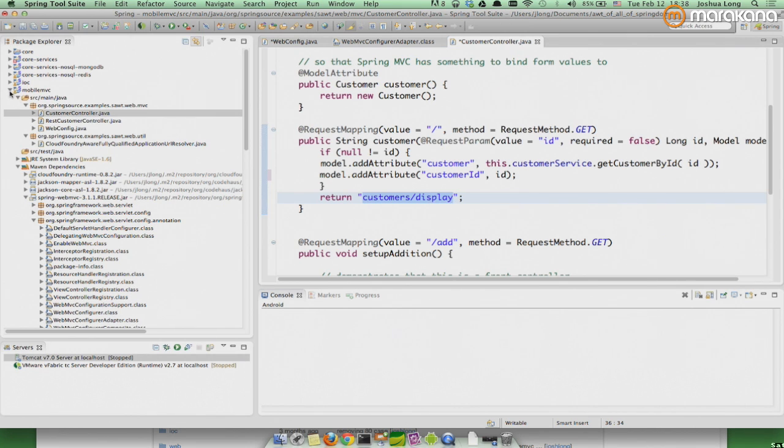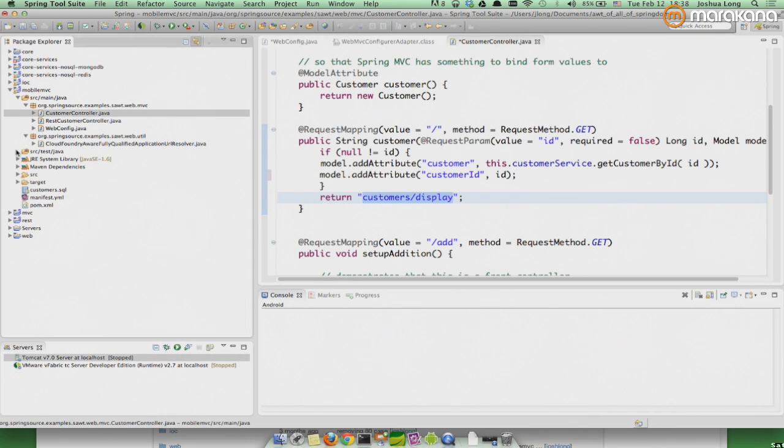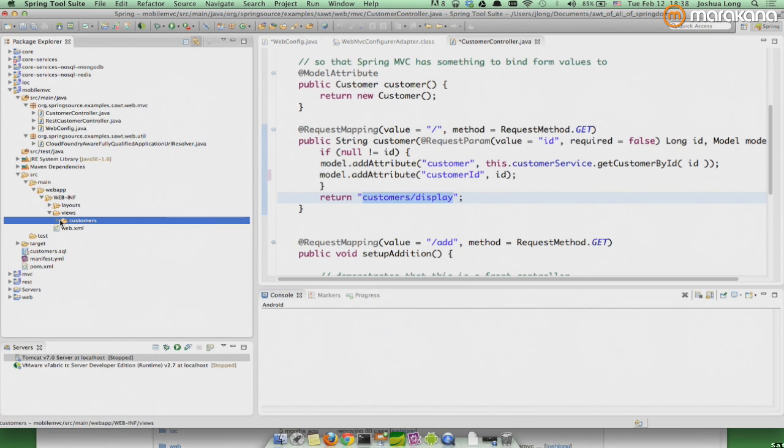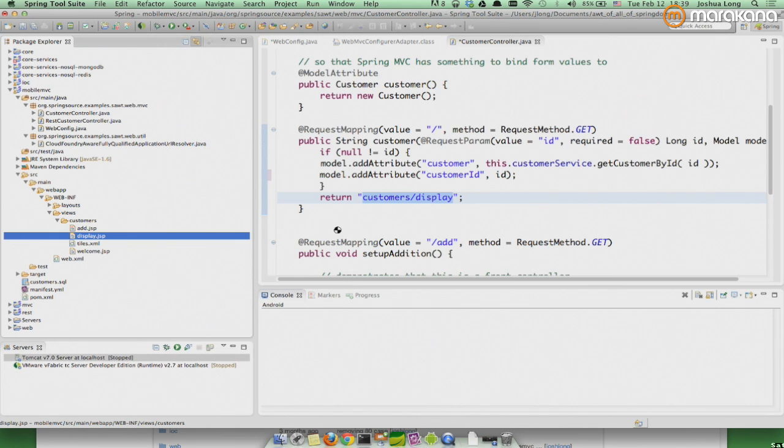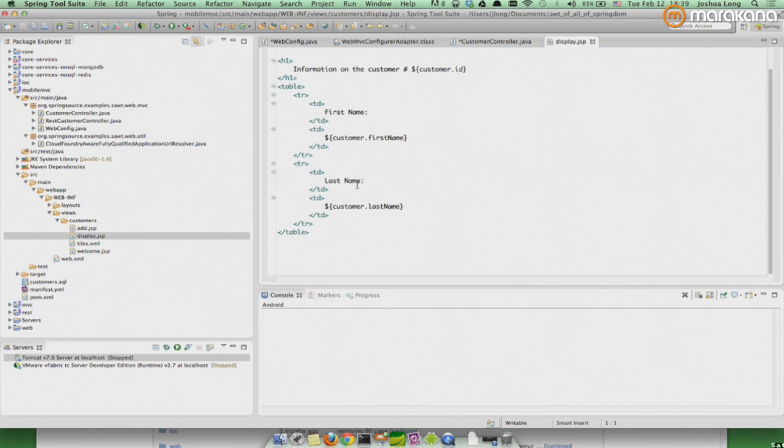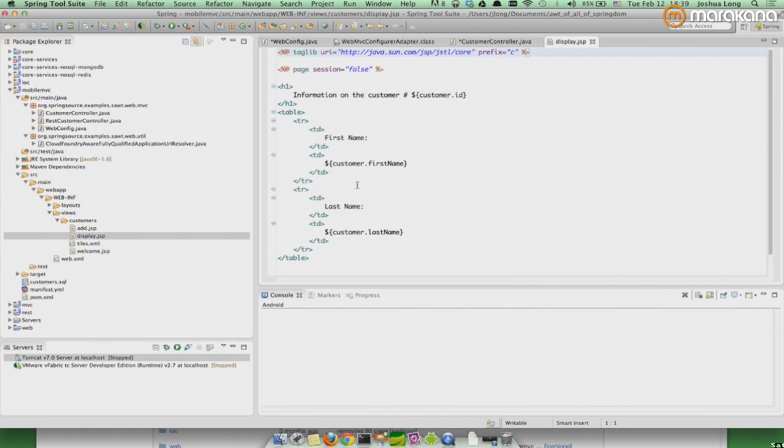That's using a view resolver, remember that? So that's gonna look over here, go back to webapp, WEB-INF, customers, display, right? And there we go, I've got a very, very basic, old school HTML 3 table. Not a big deal. You can see I've got dollar sign, curly bracket, customer.firstname, .lastname, .whatever. I'm dereferencing the properties available in the model object from my view.